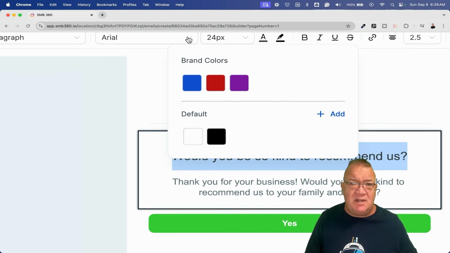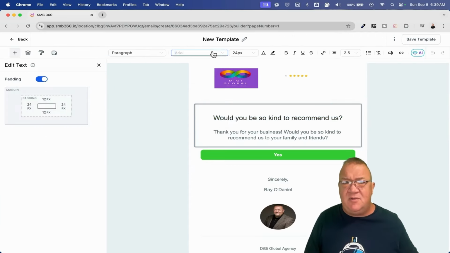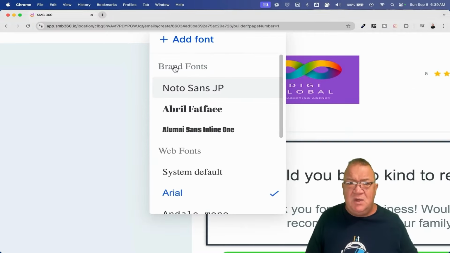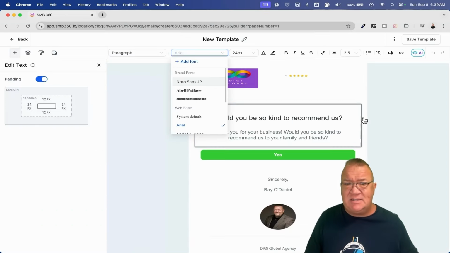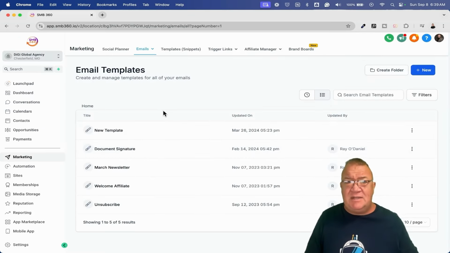Likewise, if we come over here and click on the font, let's go ahead and close this. If we go to fonts, notice that at the very top, we also have our brand fonts. These are the three kind of weird fonts that we chose. So again, one of the nice things about using the brand boards is that the font colors and then the fonts themselves are at the top of the screen, making it very easy to access. So this is where you would access them, and you could do all that inside of the email builder.